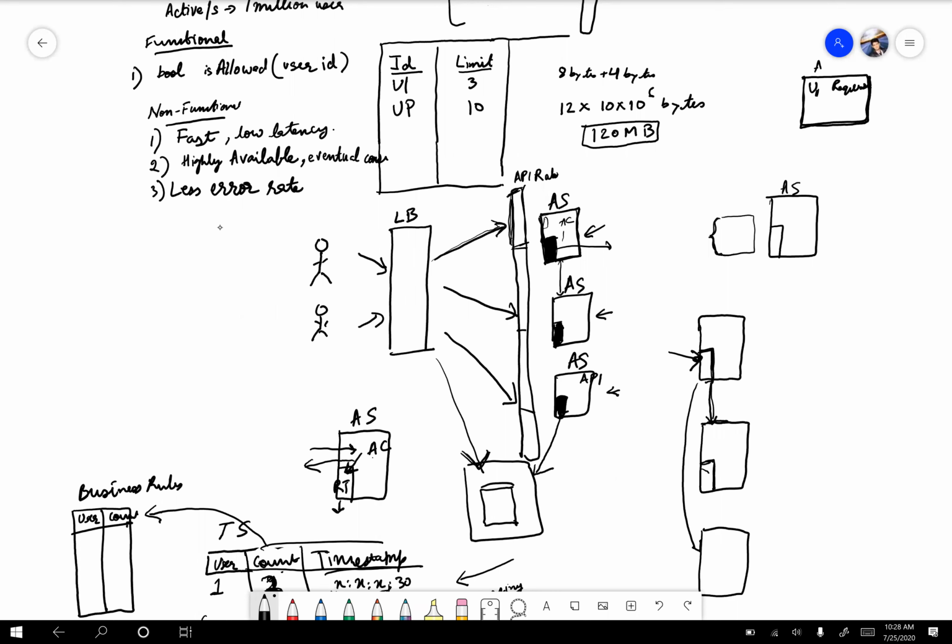Does anyone else have anything to add? Yeah, I had one question for Aseem, which I was also asking Nisha. How would we take care of DDoS attacks?